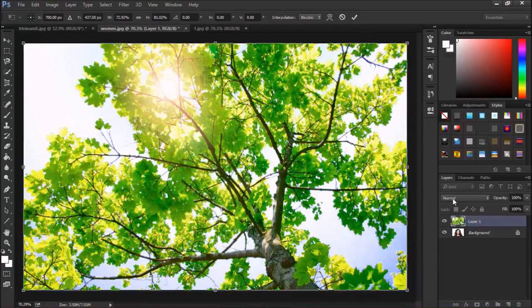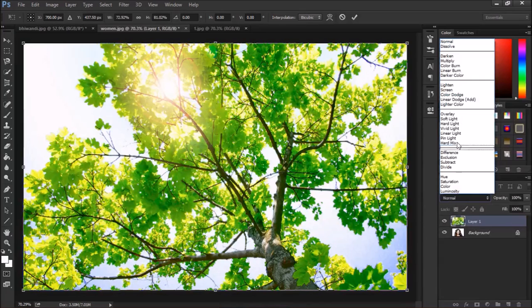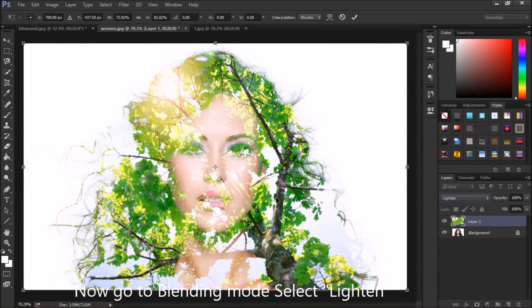Just go to Normal and select Lighten. See, our image almost comes here. It's looking very nice, but it still needs some improvement.